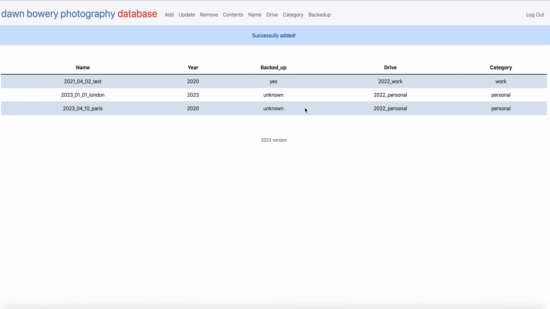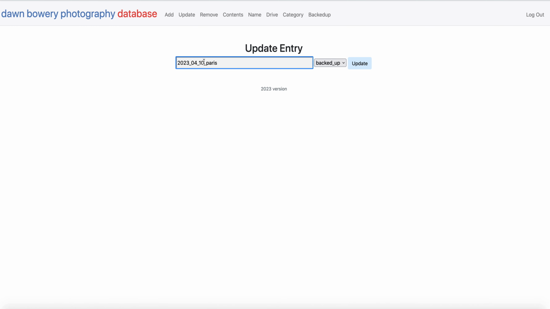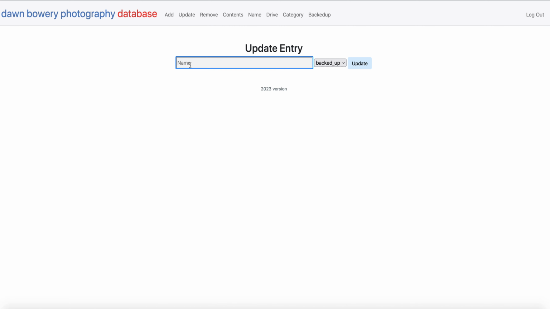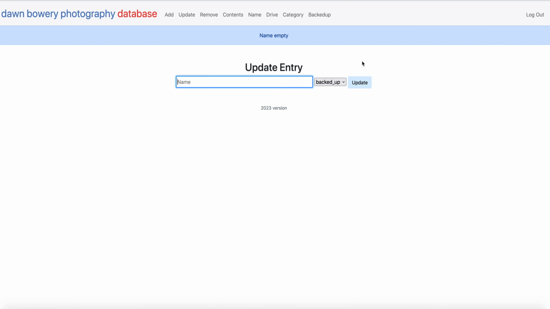If we want to now update the status of that, we go to the update menu, enter the file name, choose a backup status and click update. If we went to the update, didn't enter anything, we'd get an error message. If we didn't select the backup, we would get an error message.